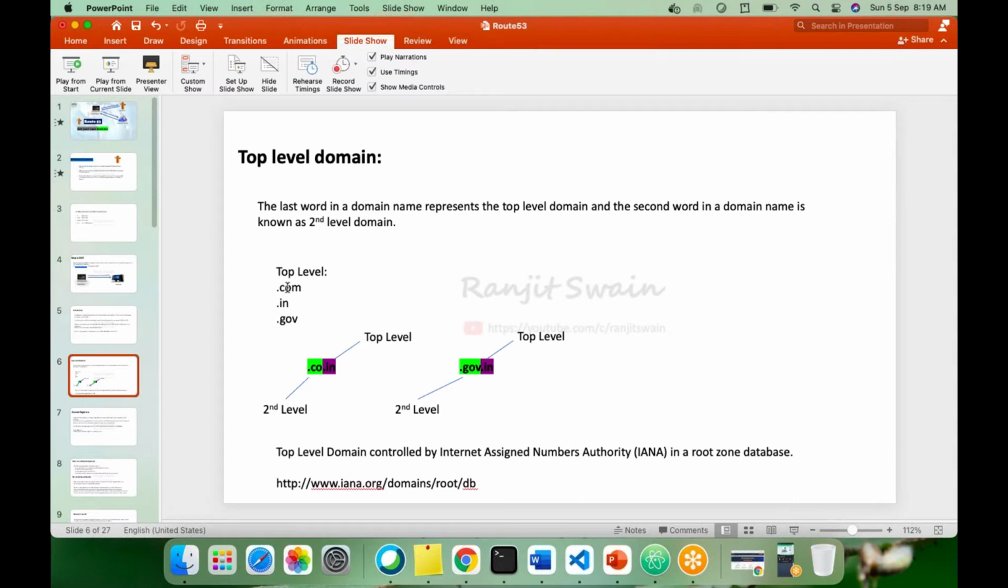Suppose google.com. If you see google.co.in, so .in will be your top level domain, and .co will be your second level. Okay, so just try to understand the level of domains, the top level domain and second level domain. Top level domain will always be the last part, and then second will be your second level domain. So here in .gov.in, .in is your top level domain, and .gov is your second level domain.